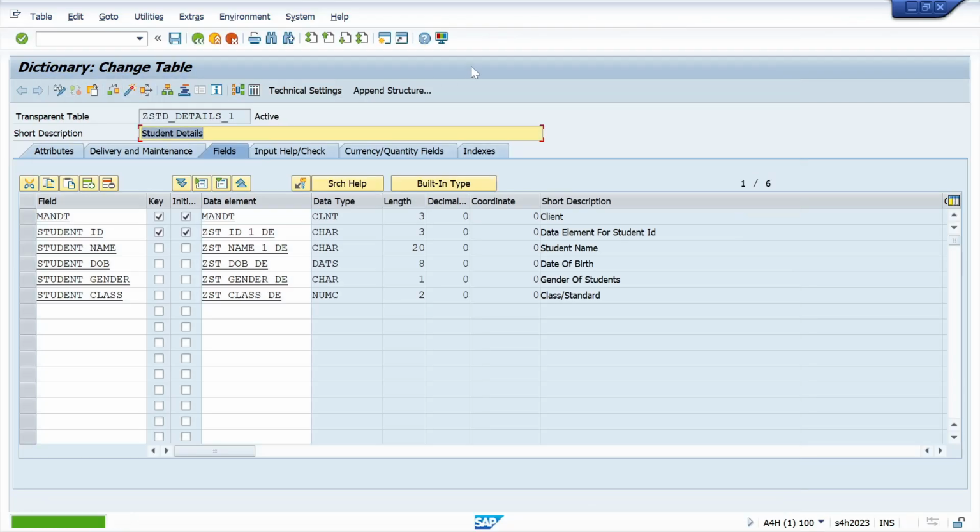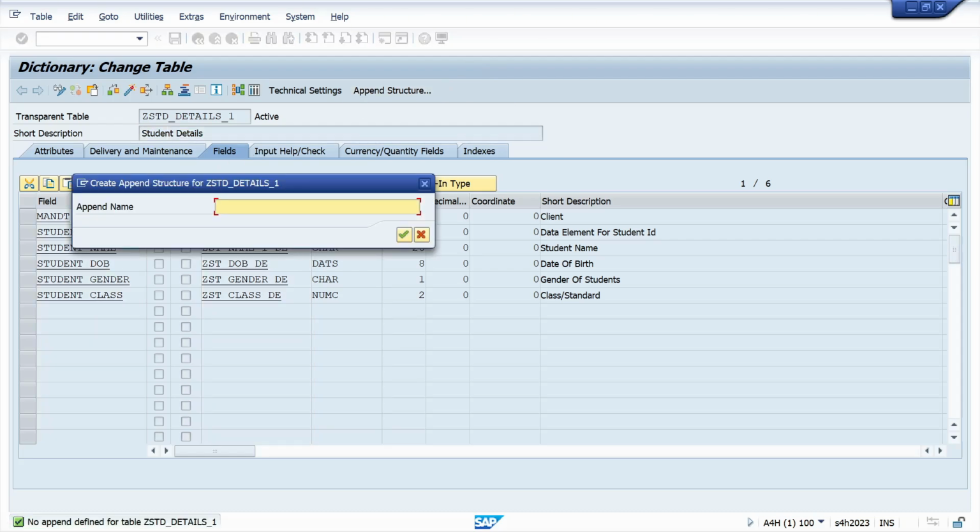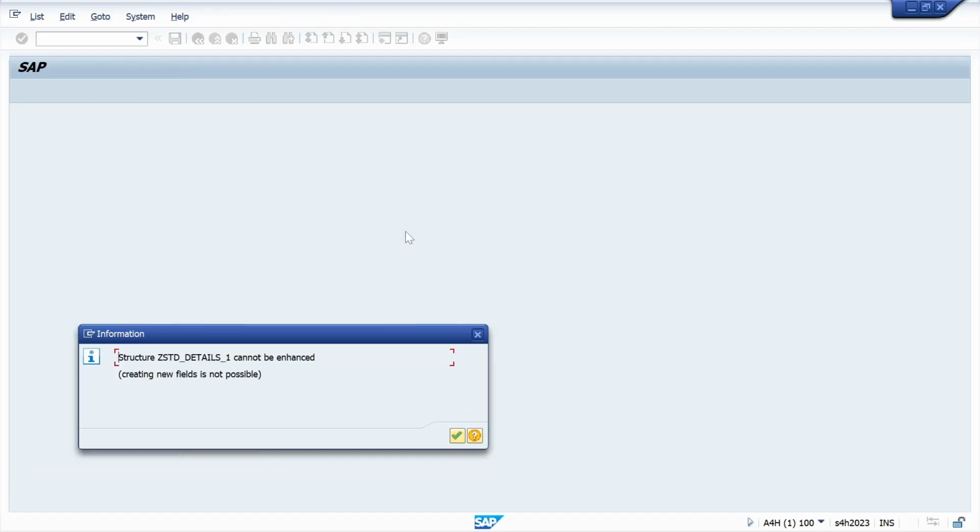Now let's check the append structure. As I told you, it cannot be reused. Why? Because we can only create an append structure for a specific table. And here it is, structure. So give structure name std underscore append. Cannot be enhanced. Creating new fields is not possible.